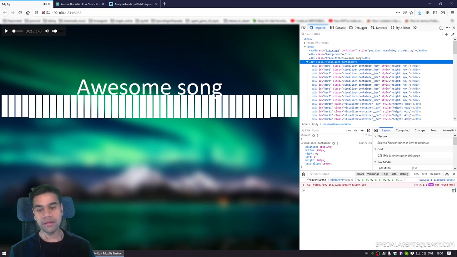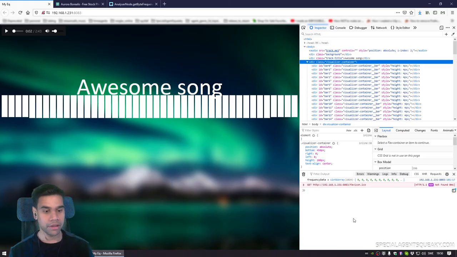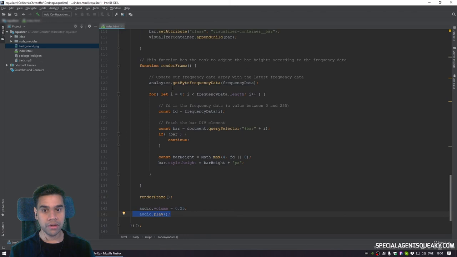The thing here is that we've created these bars and we have adjusted the heights, but we're doing it before we've actually started the song. So it doesn't really make sense right now. But there aren't any crashes here, which means that our JavaScript is so far good. But maybe we should update our renderFrame continuously as the song is being played.